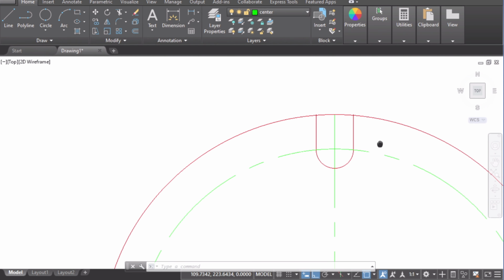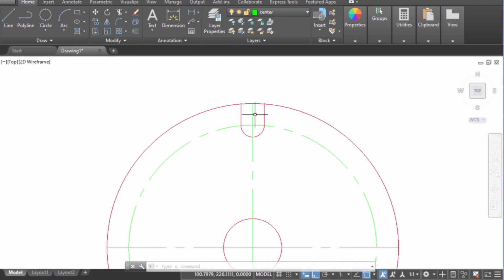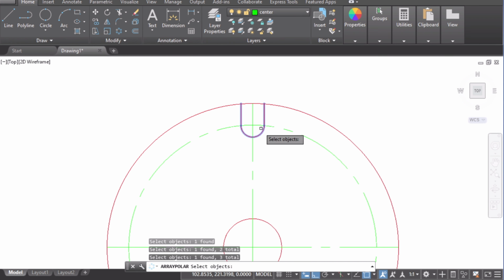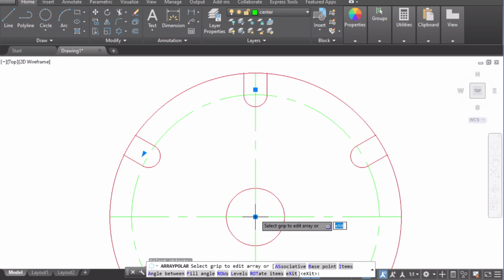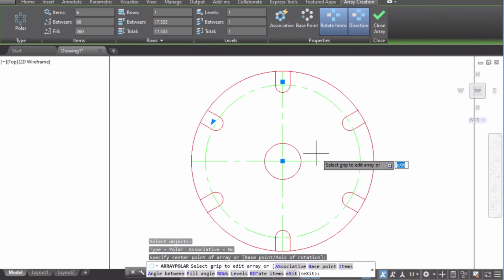Now what I'm going to do is make a polar array for this object. Choose polar array, select the object that you need to array, then enter and pick this center. That's it. So we have 6 arrays. You can see in item count, which is what we want. Make sure you uncheck this option, associative. If you select associative, you cannot edit it unit by unit. So let me uncheck this one and close.